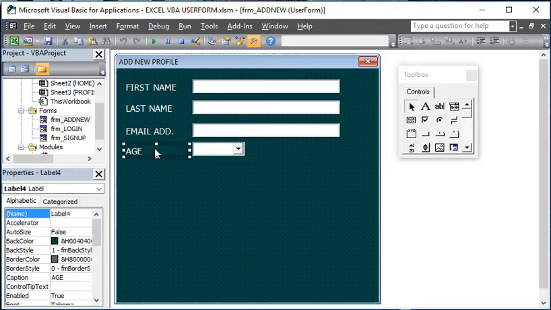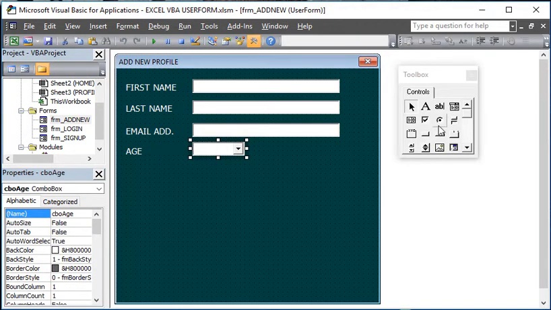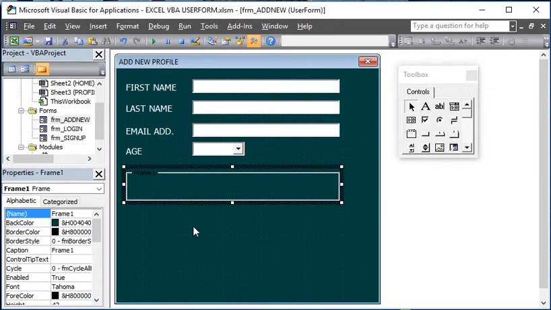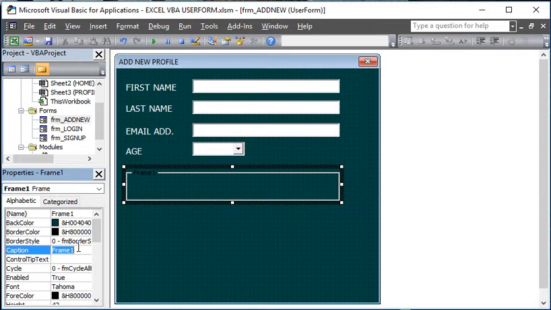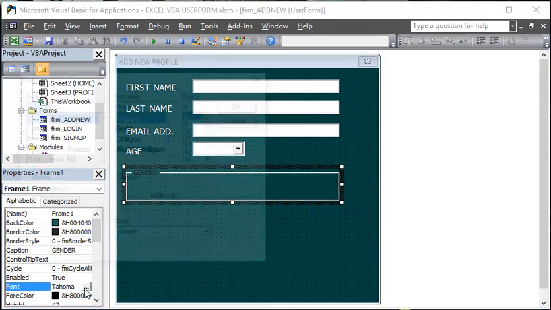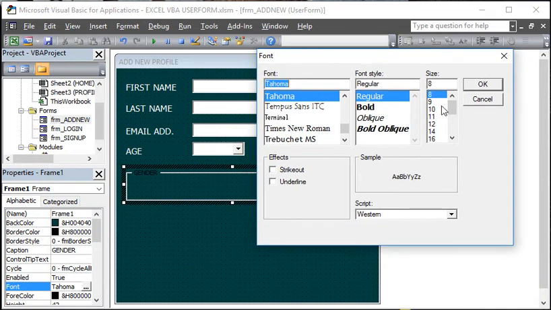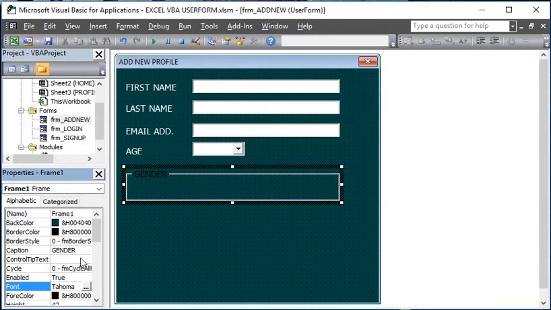And the next one is gender. So for the gender, we will be using option buttons. Before that, we will be adding a frame first. So just select this control, drag it to your user form, and the only thing that we need to change here is the caption. So let's use gender, and of course let's change the font property. Let's use, I think, 11 is enough, and make sure to change the font color property to white.